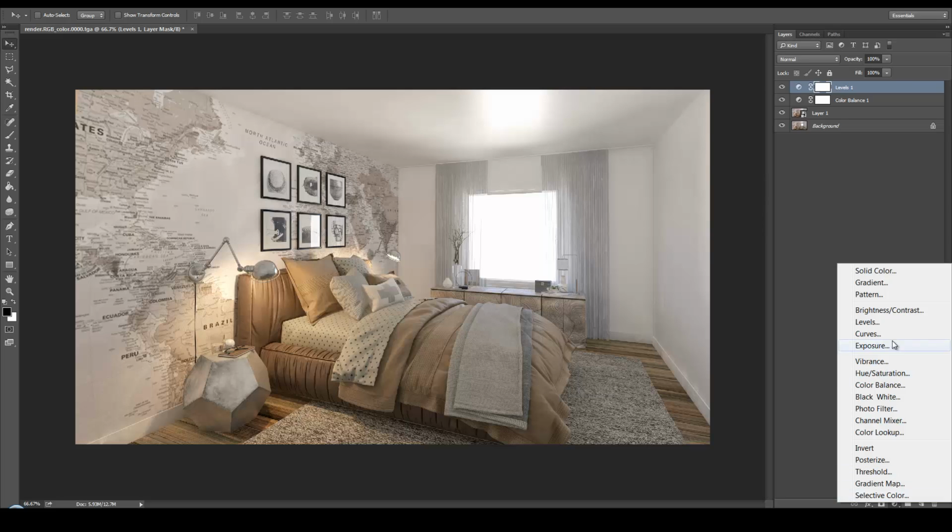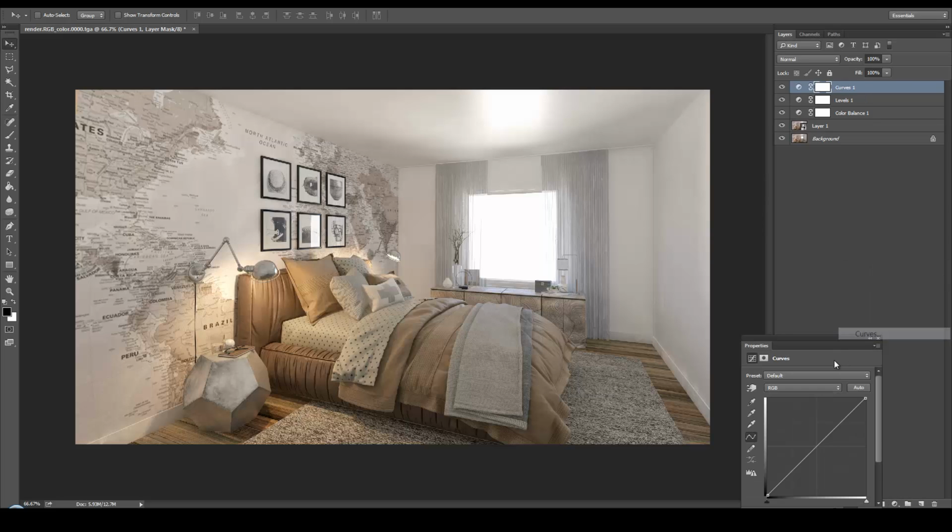And we'll also add a curve to give it a bit more depth. I like to add an S curve. So already, if you hold Alt and go to your first image, you can see we're already making great progress.